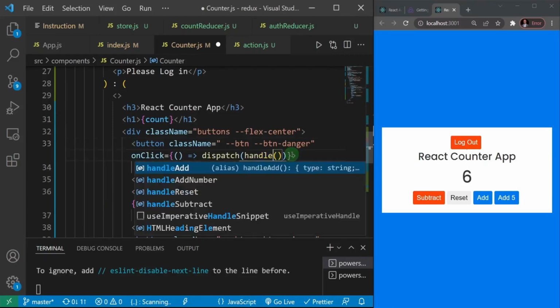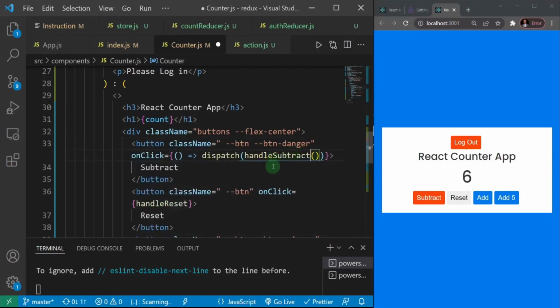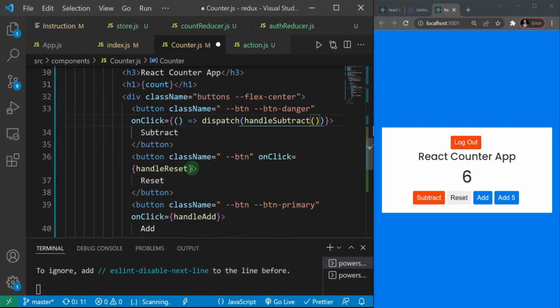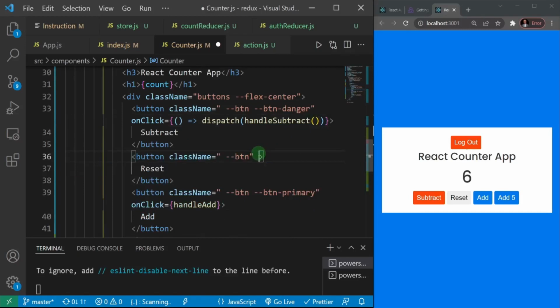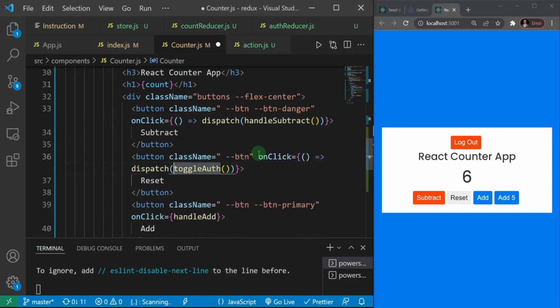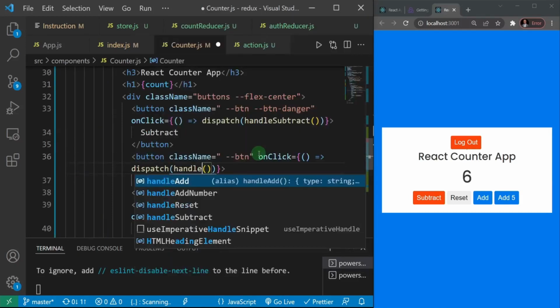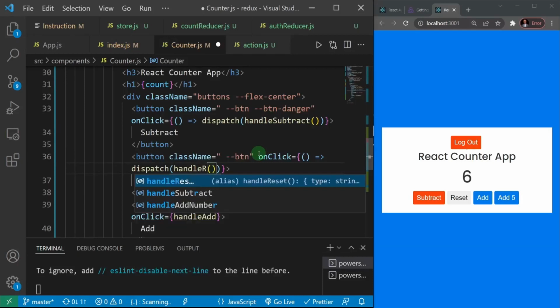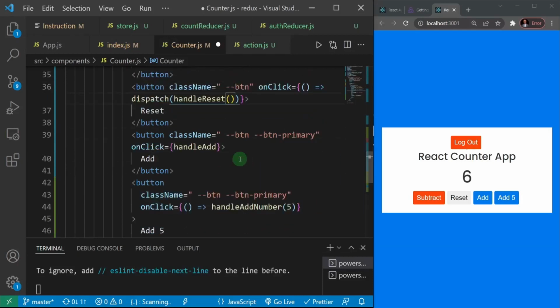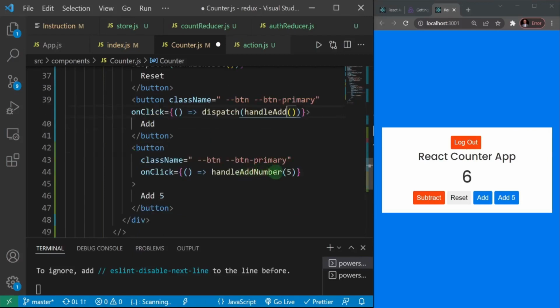So handle subtract like that, and then let's do the next one, which is handle reset. So let's grab everything from the on click, delete that, paste in what we copied, and then change the text here to handle, which one is this? Reset, I think. Handle reset. Then the last one is handle add, not the last one actually, second to last. So let's delete this guy, paste that in, and change the text here to handle add. So handle add. Then for the last one, handle add number.